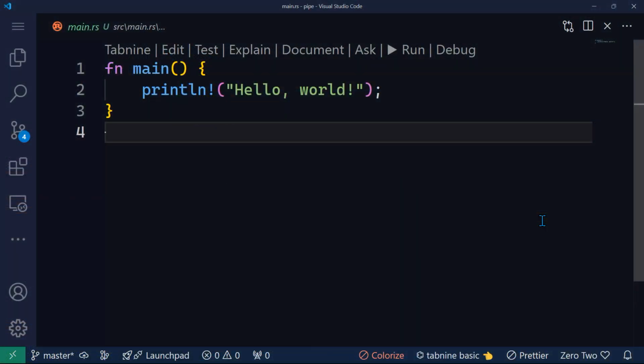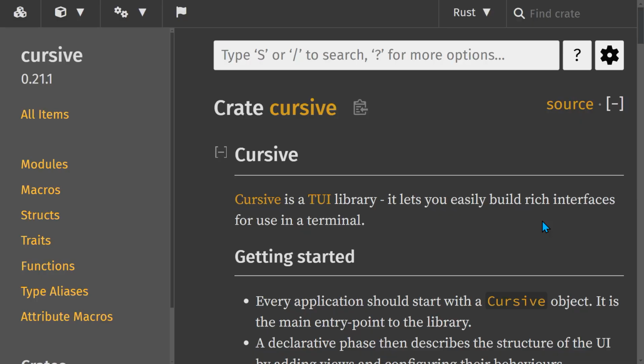First of all, what is the Cursive library? Cursive is a Rust library that is used to create terminal-based user interfaces. That's what TUI stands for. TUI stands for Terminal User Interface, or Terminal-Based User Interface. And it's going to help you to do that in a very easy and efficient way.